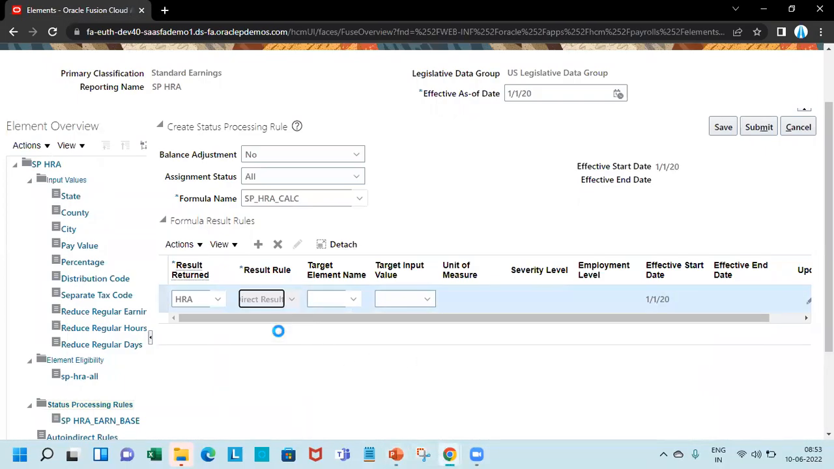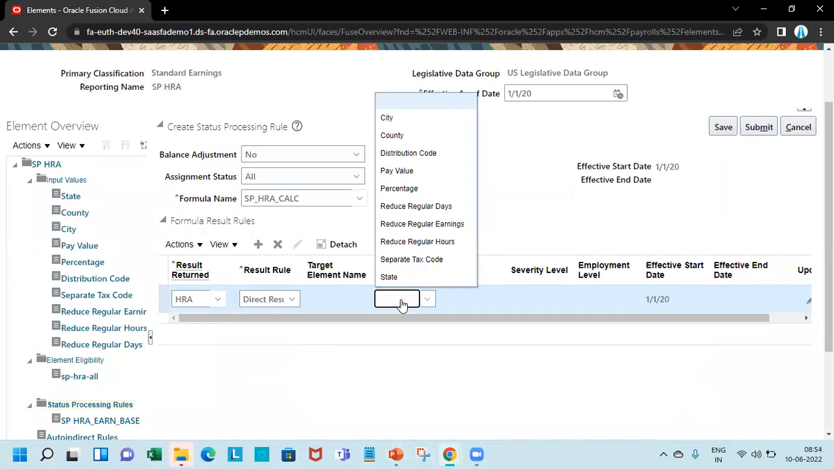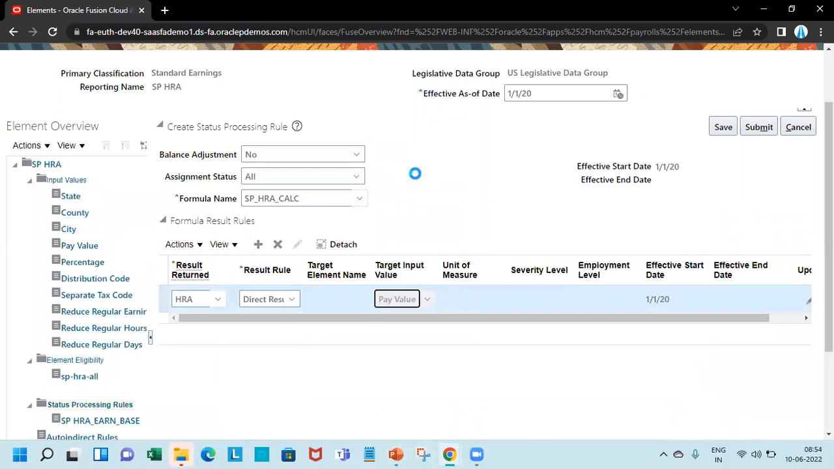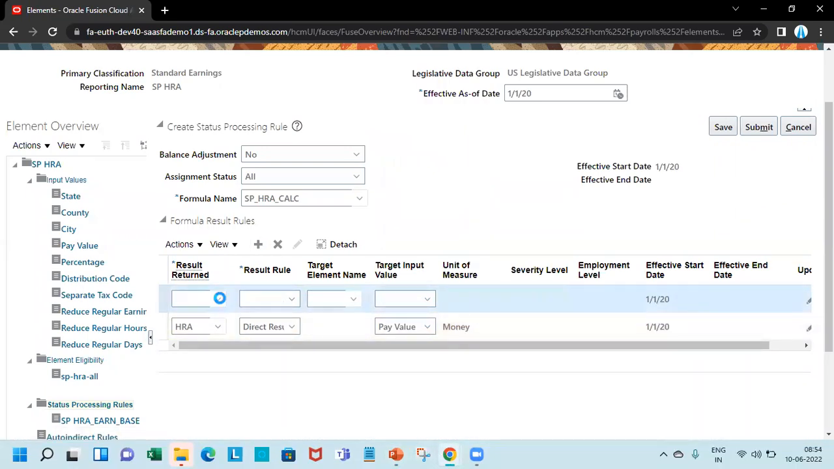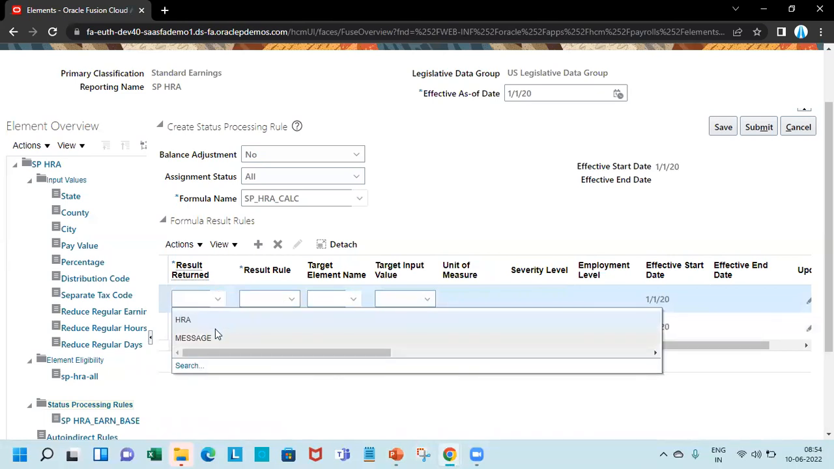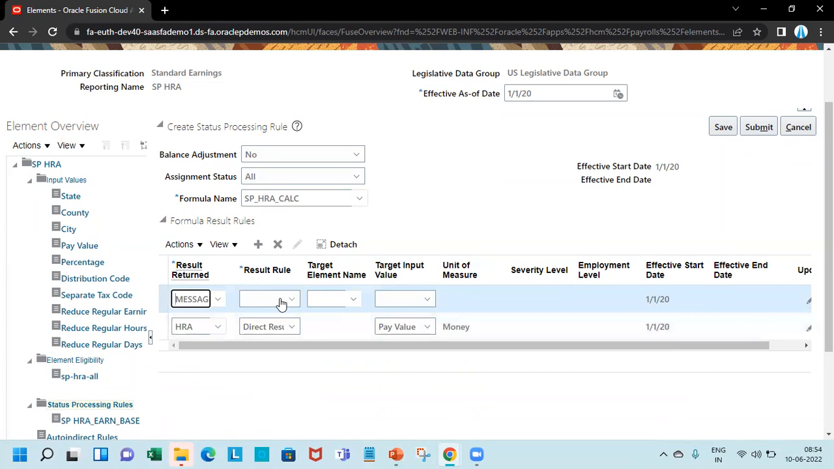So let's add it as a direct result. The moment you add it, this will disappear and you have to choose an input value. Where do you want it to go? All the processed value should ultimately go into pay value. Then we have the target input value. Okay, sir. Yes, that is the input value where the HRA amount will be going. Result rule, since this is a message, this will also be a message, and everything will be blank.